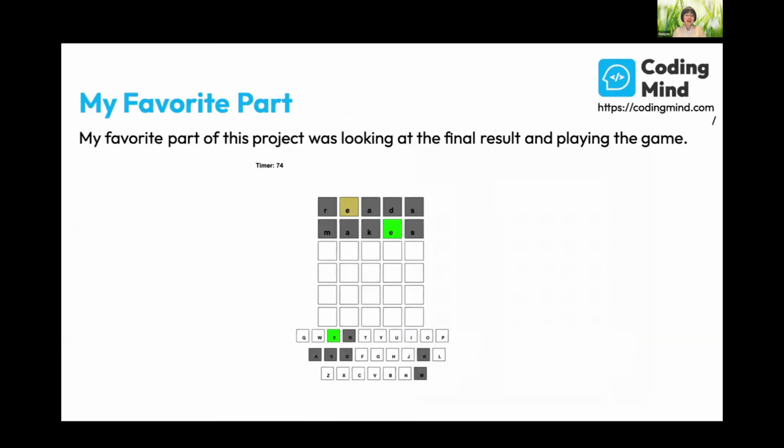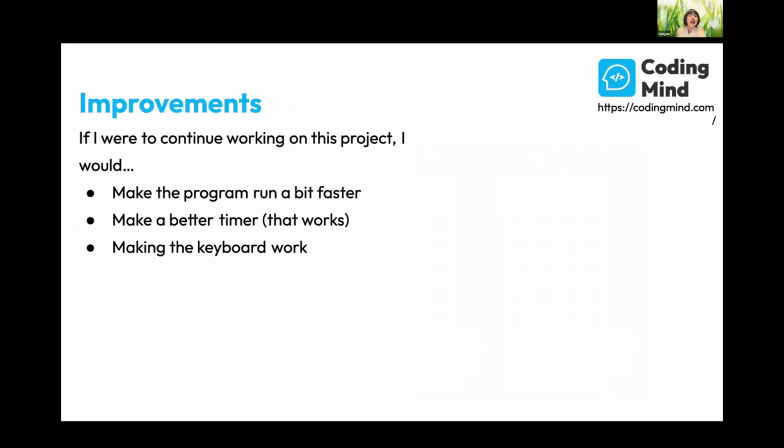My favorite part of this project was looking at the final result and playing the game. As you can see, here's a keyboard, and it's green because the E is in the right place. There's a yellow E because there's an E in here, but it's not in the right place. And this one is not in here at all.